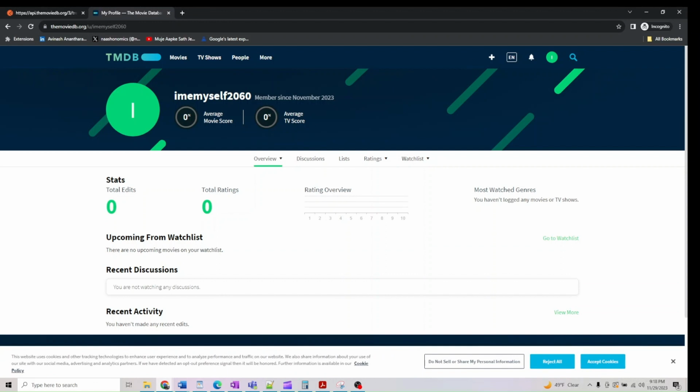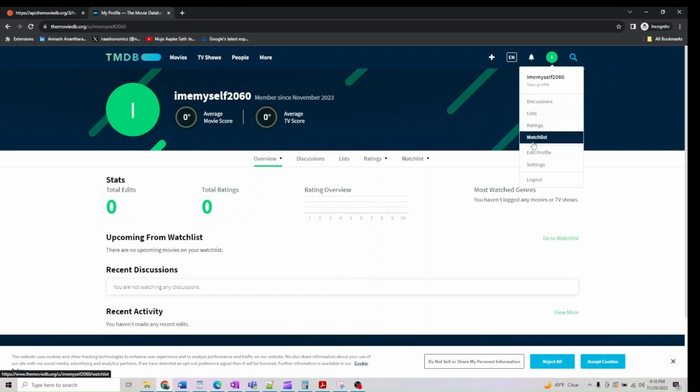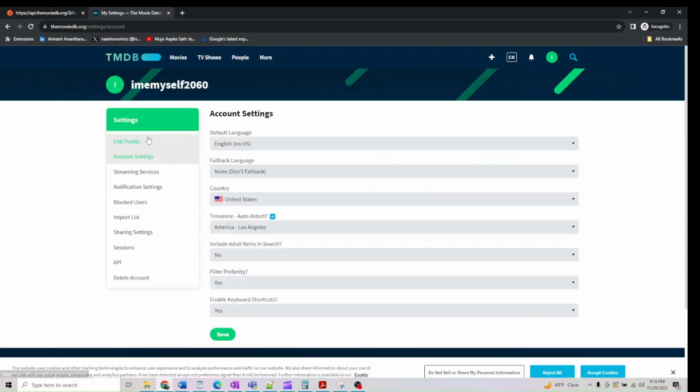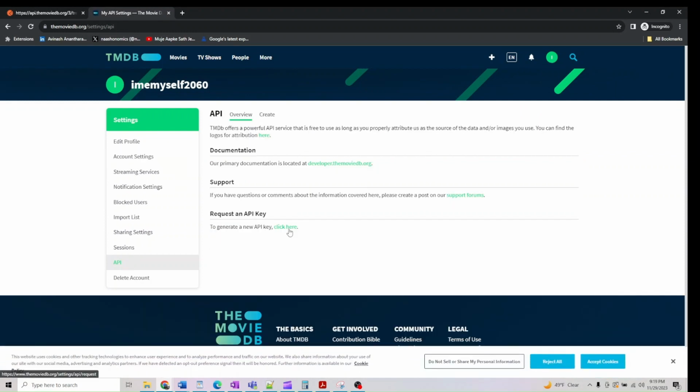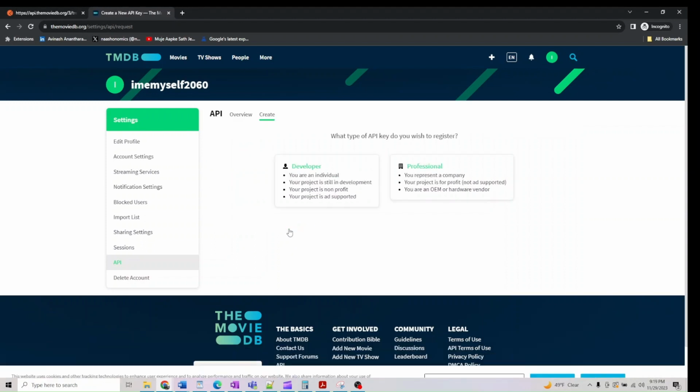So the next step is we have to go to the API part. We have created the account. The next part is I now need the API key. So how do I get it? Just go to themoviedb.org and here you just need to click settings. In settings, you should see something called API. So go to API. In this API, there is a request an API key option. So just click on this.